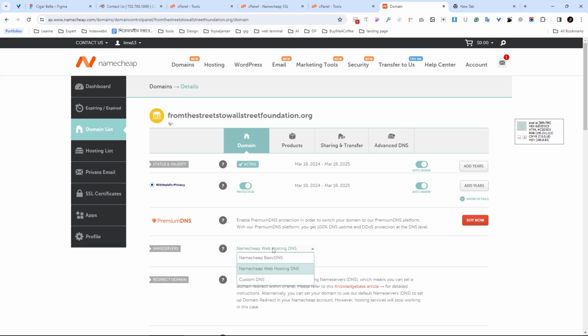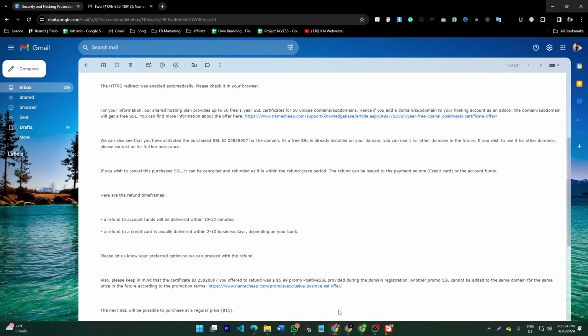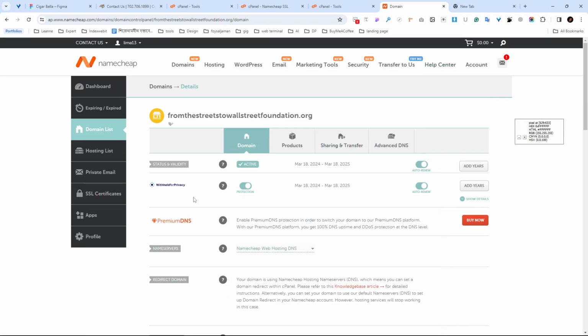If you have already selected Namecheap basic DNS, you just select Namecheap web hosting DNS. It will say 48 hours, but in 5 or 10 minutes it will activate. You will get a notification message on your Gmail, and as you can see, it will take 5 or 10 minutes. Okay, in 10 or 15 minutes it will automatically activate your cPanel SSL certificate.